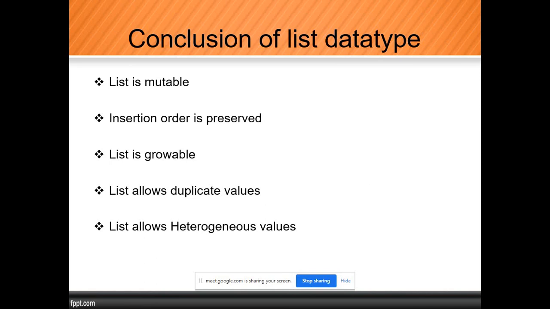So the conclusion of the list data type. These are the most important things. List is mutable. That means can I change the content or elements of a list? Yes. Insertion order is preserved. Yes. List is growable. That means we can add elements and we can remove elements. List allows duplicate values. Yes. List allows heterogeneous values. Yes. These are the key points of the list data type. Okay, make a note of that.